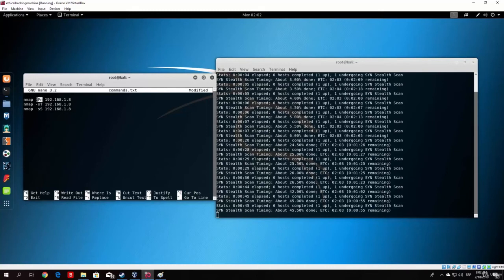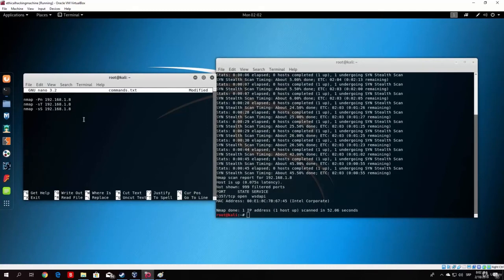So the -Pn option, as we said, is used when the hosts appear down. The -sT option is a three-way handshake TCP connection to the host, and it is detectable and more accurate. And the -sS scan performs only the first part of the three-way handshake, which is the SYN part. It is not detectable on the host, it is less accurate, and it can be detected by your IPS. So as we can see, the scan has finished and it gave us the same output as the -sT scan, which is good. We have one open port and we have the service running on it.